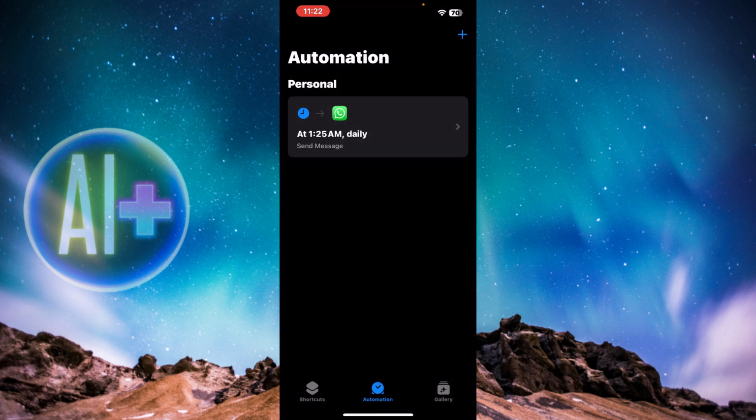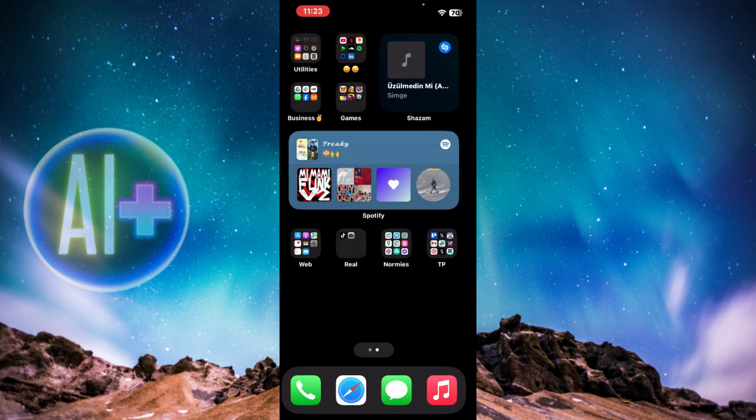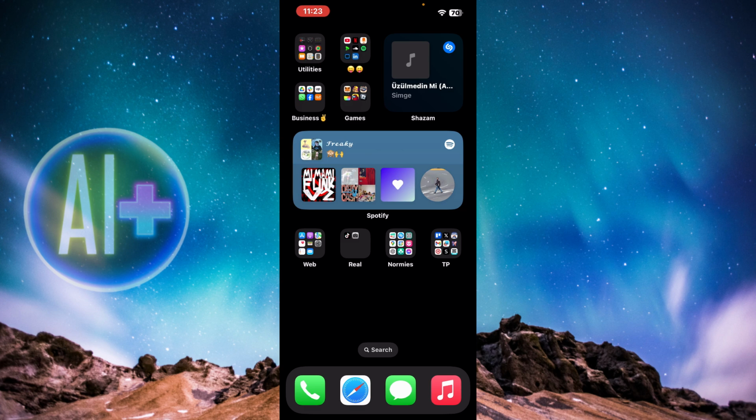Now you've successfully created a scheduled message for your WhatsApp. And yeah, this is pretty much it on how you can send a scheduled message on WhatsApp on your iPhone device.